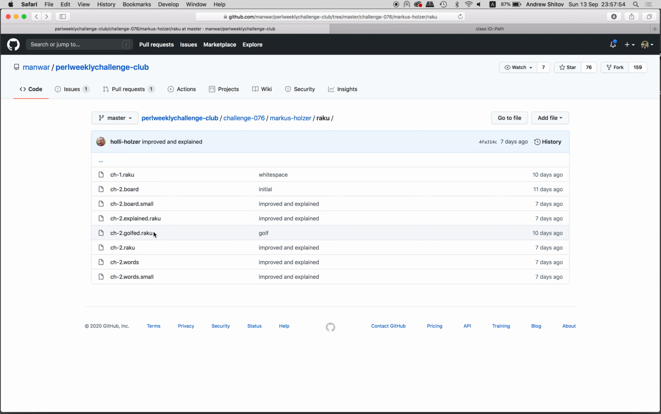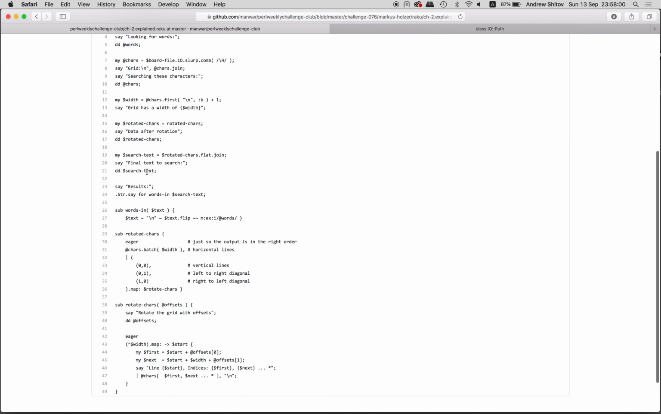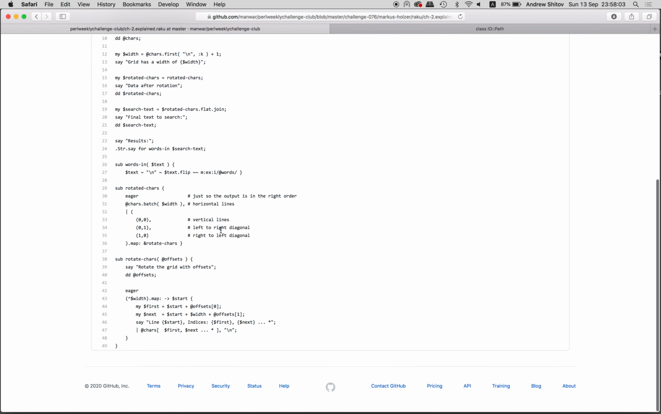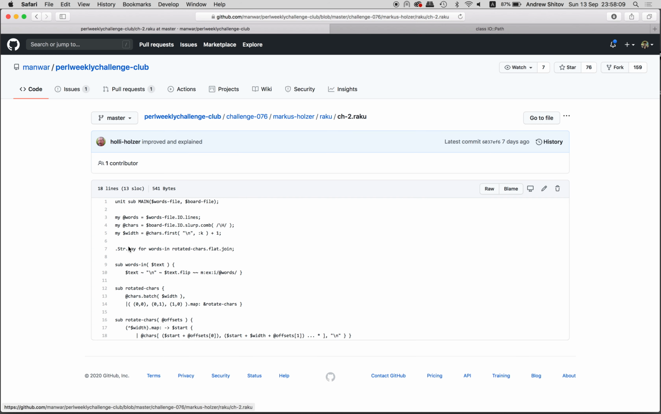And by the way, Markus also commented that there's this file explained. There are some explanations, and actually it also prints the thing, so we can run this file, and also we'll return to this file to see the explanation to this function. But well, let's enjoy the compactness of this solution first.